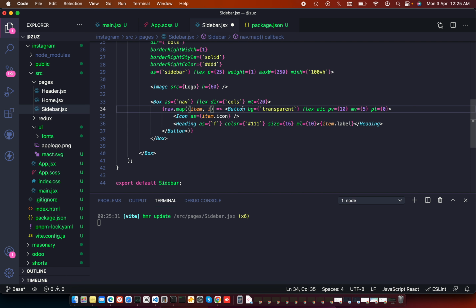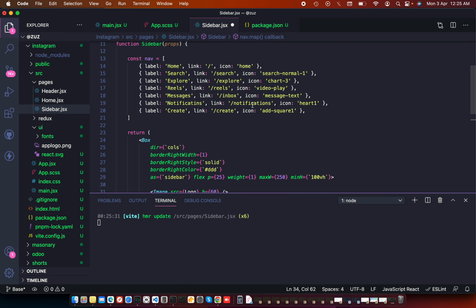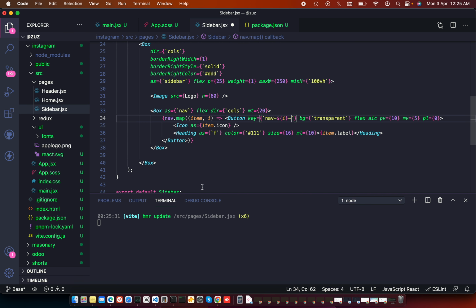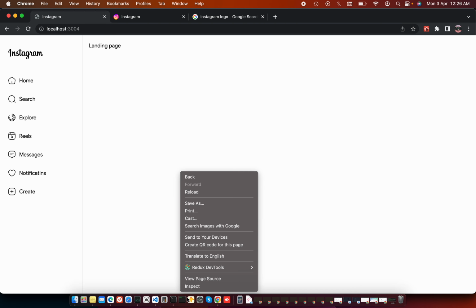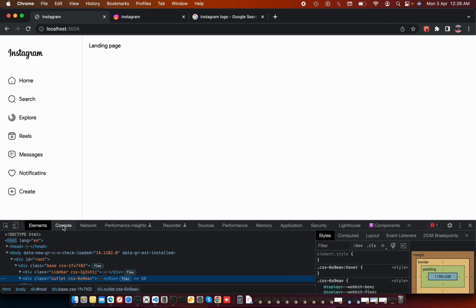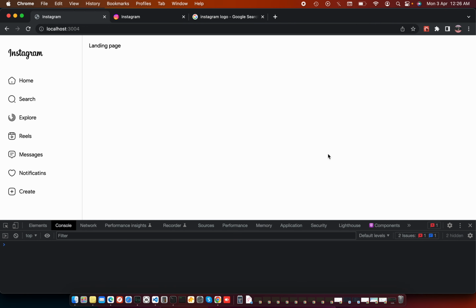and add a key, and the key will be nav-index- this link item.link, and save. Great. Now let's quickly check if we are still getting that error. No, it is gone. Perfect.